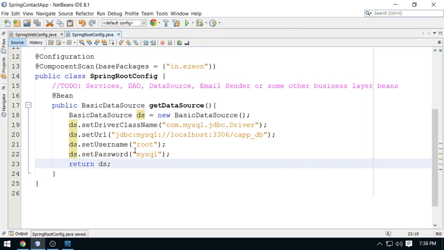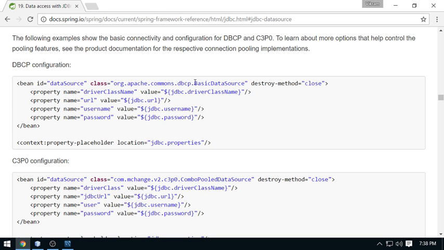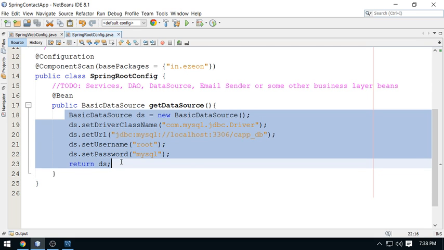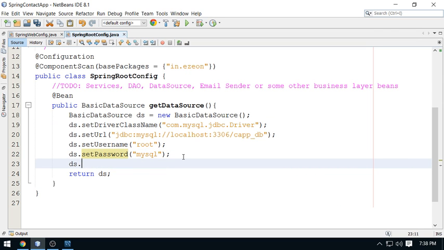If you look at the reference manual, I have added four properties here. You can check these four properties from here. So this is the basic data source configured here: driver class, URL, username and password. These are the properties it is supplying through the XML, and I have been doing the same job from the Java code. So it works fine, no problem. Now I'm going to add some more properties here.